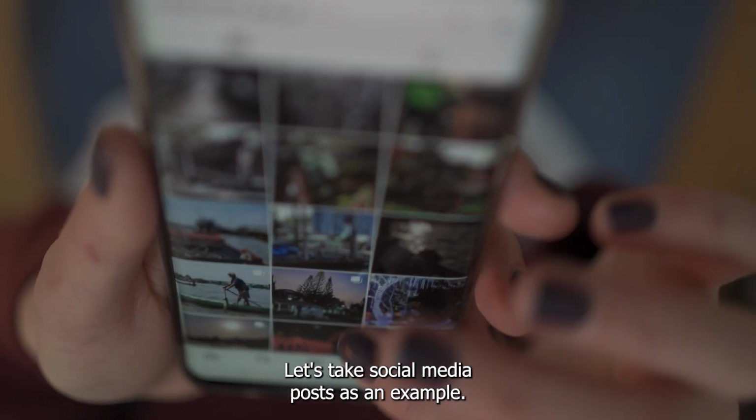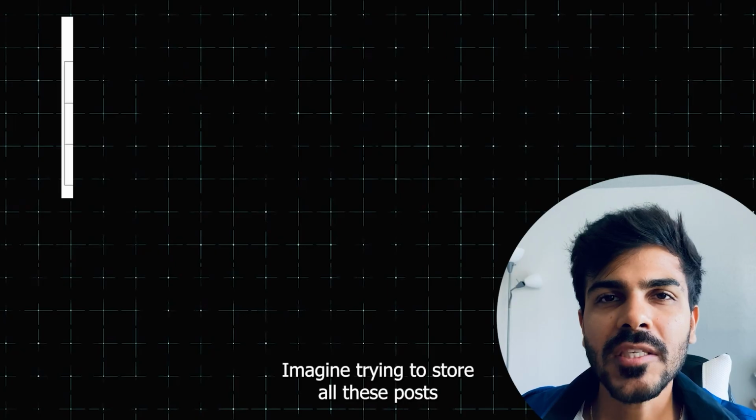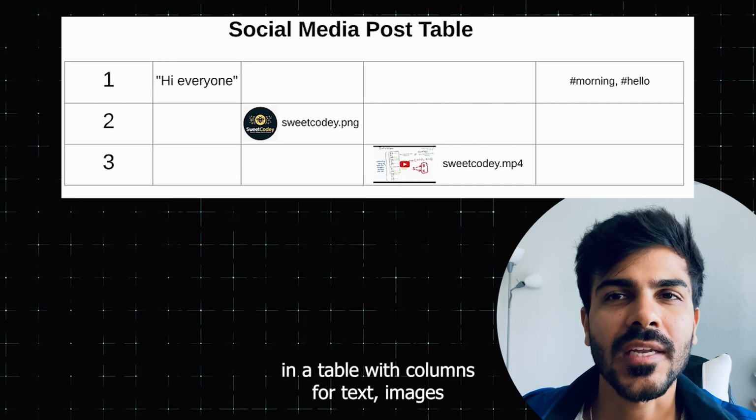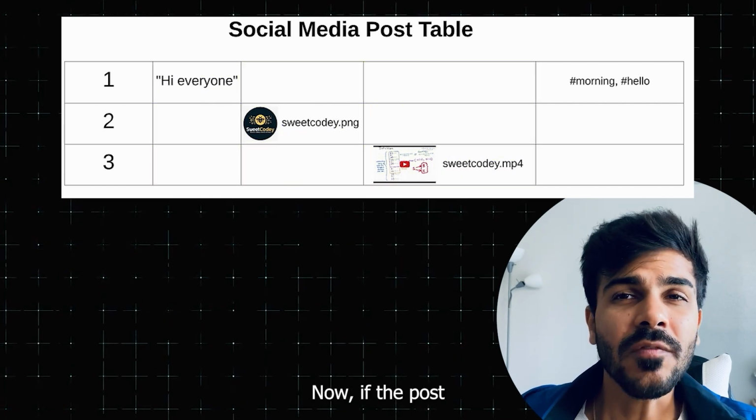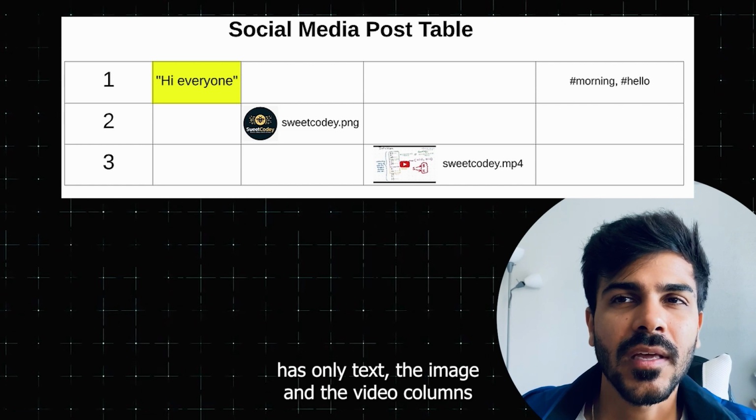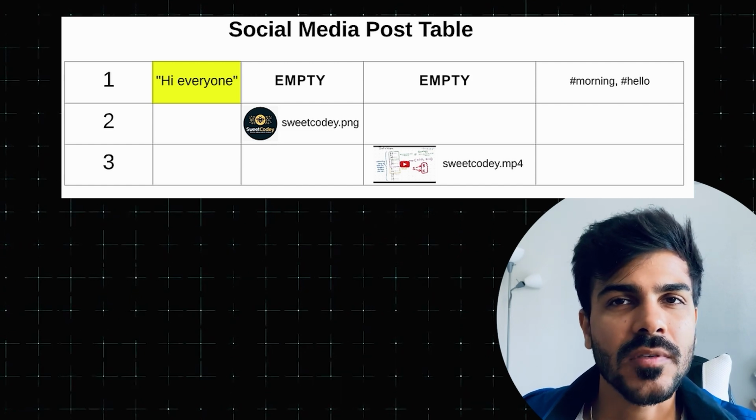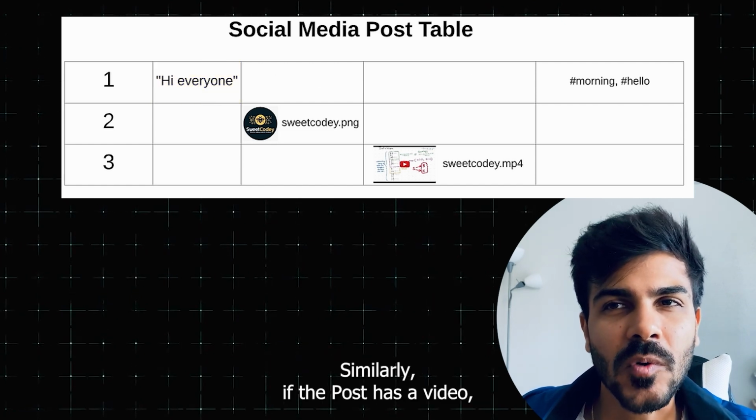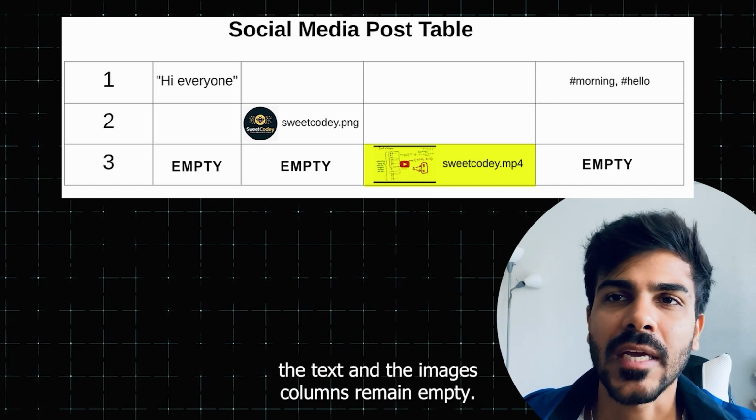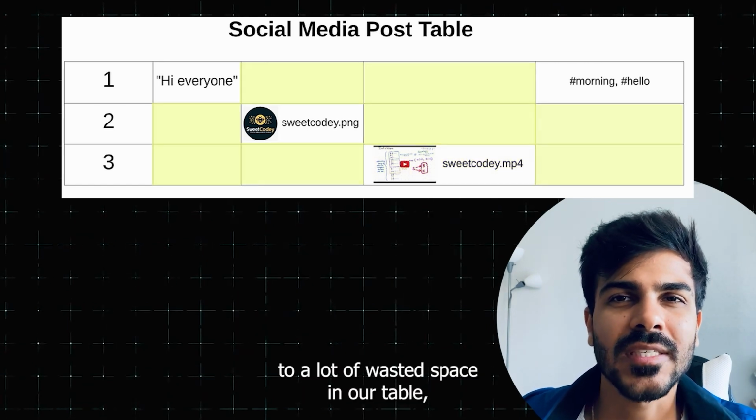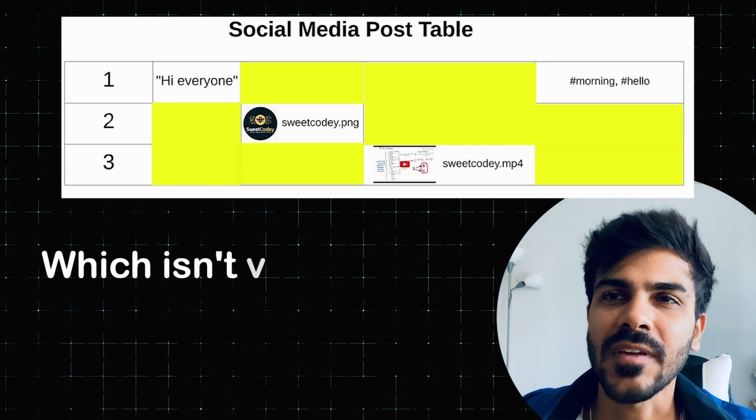Let's take social media posts as an example. Imagine trying to store these posts in a table with columns for text, images, and videos. Now, if the post has only text, the image and the video columns remain empty. Similarly, if the post has a video, the text and the images columns remain empty. This leads to a lot of wasted space in our table, which isn't very efficient.